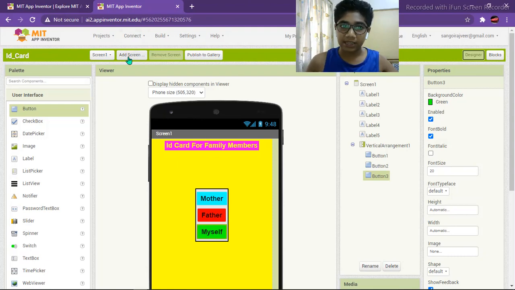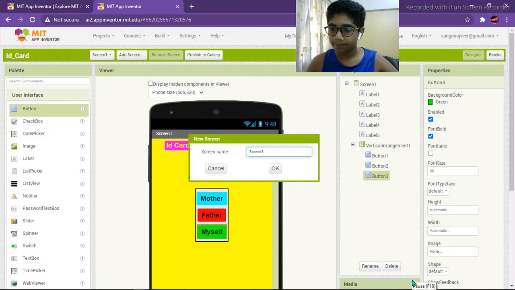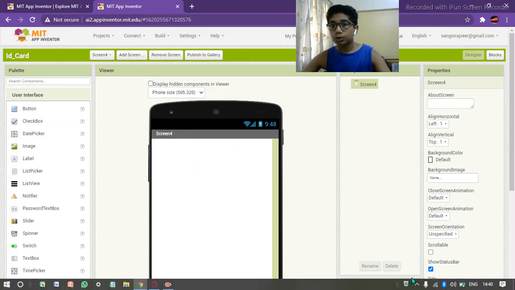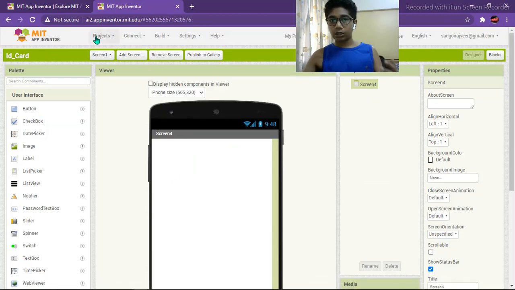So now let's add all the screens. I'm pausing the video for that time. So now, as you can see, I have all the 4 screens added over here. So first of all, we need to design and code for the mother screen. So just click over here and choose it as screen 2.